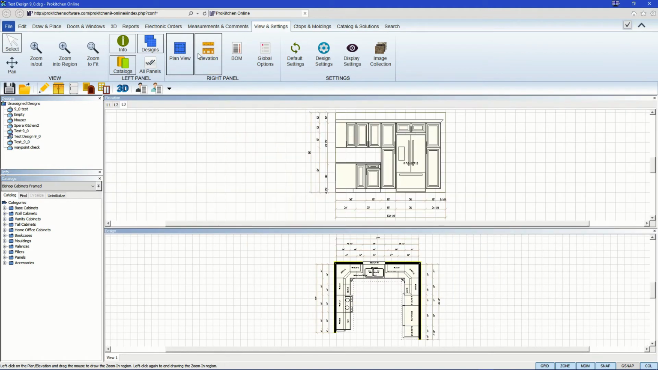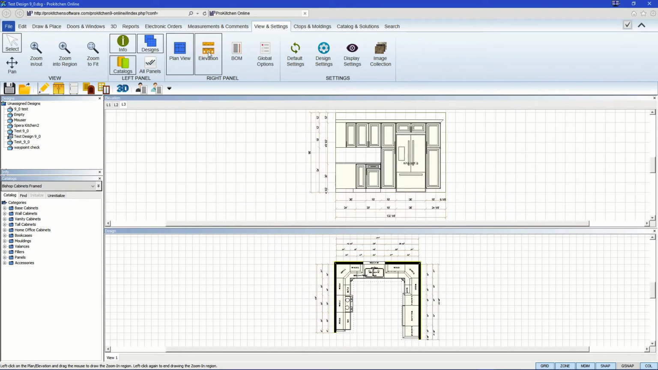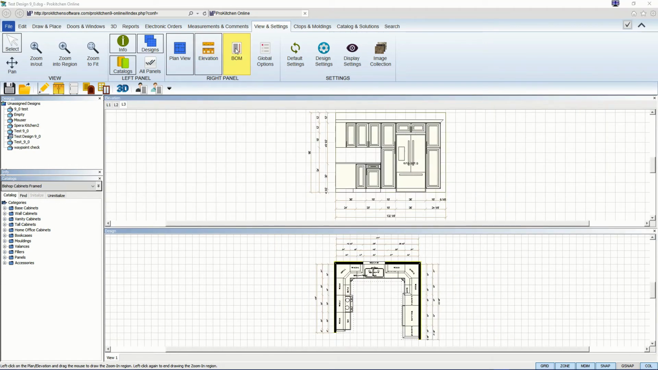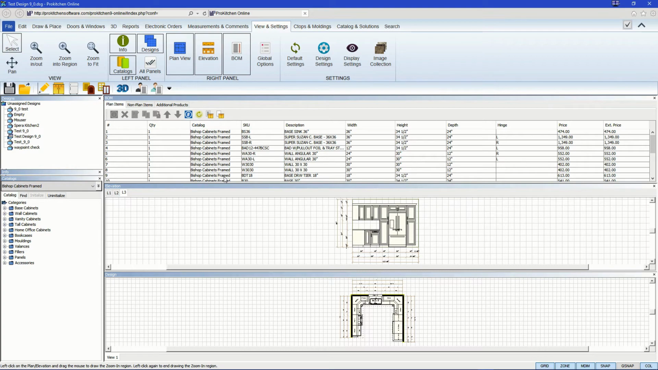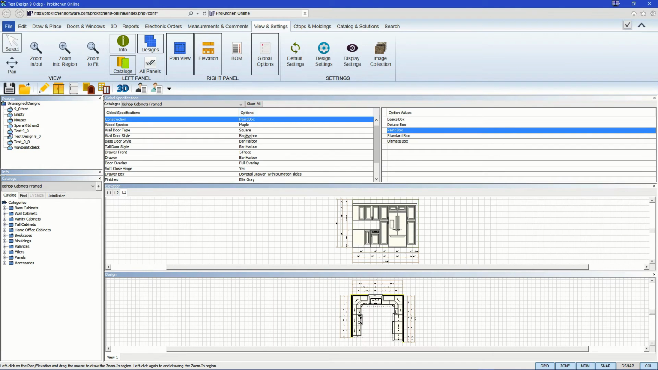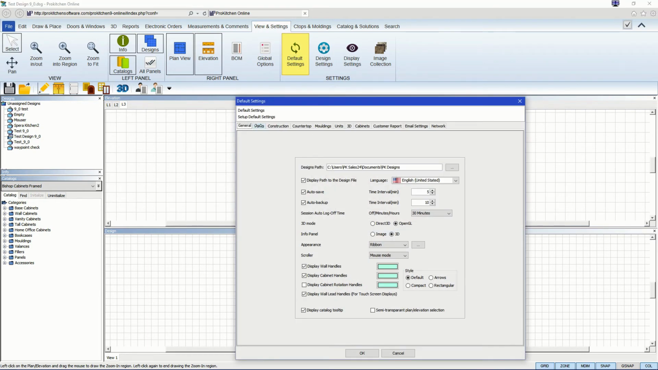We can toggle between our plan view and our elevation. This way, you can change to whichever view you need. The next one is our bill of material, which will show you all cabinets and items that are listed within the design. Your global options, to pick your catalog, and then your door style, fronts, color, any finishes, and construction. Our default settings we also had in our File tab, and we have gone over this one already. So we're going to step to the next one, Design Settings.